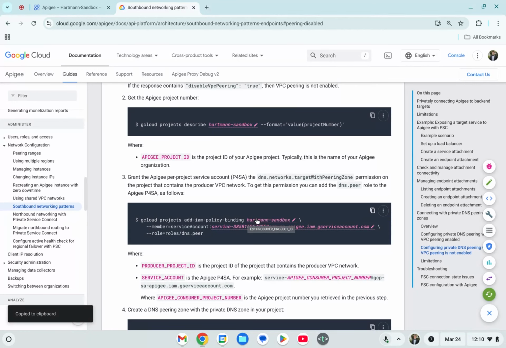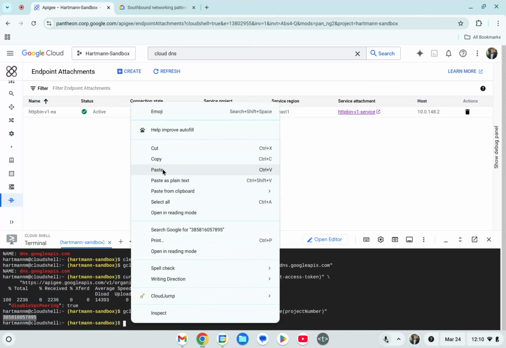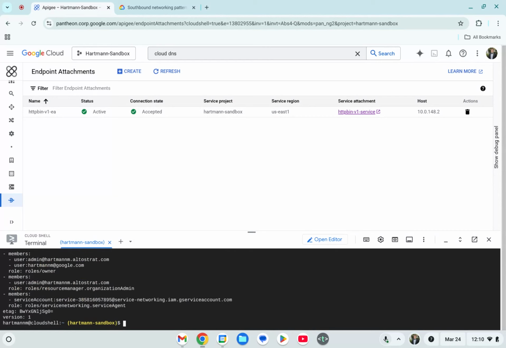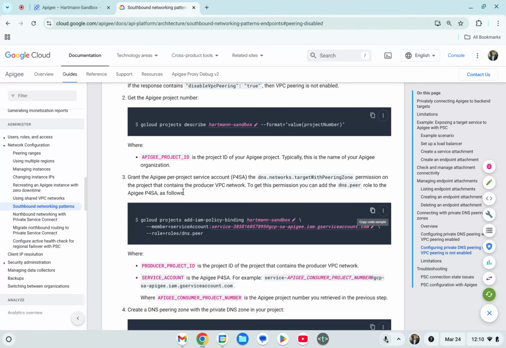Producer project ID is my project ID again. Service account is service dash and then my project number, which we created there. So we identified that via the gcloud command. I'm going to copy paste this, and that's going to provide the IAM policy binding so that my Apigee X instance can peer with my service. So should be good to go. Created that role there for me, which is great.